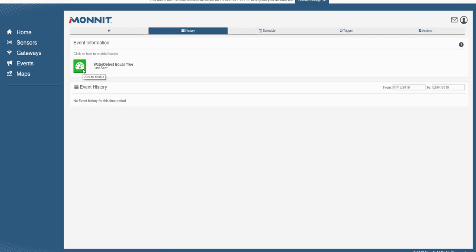So if we click on the Water Detect event, it'll bring us first to the landing page that will display our history. We currently do not have any event history, and this is due to the fact that we haven't had any water detected in our basement. If we did, we'd have a list of times and dates that water was indeed detected.